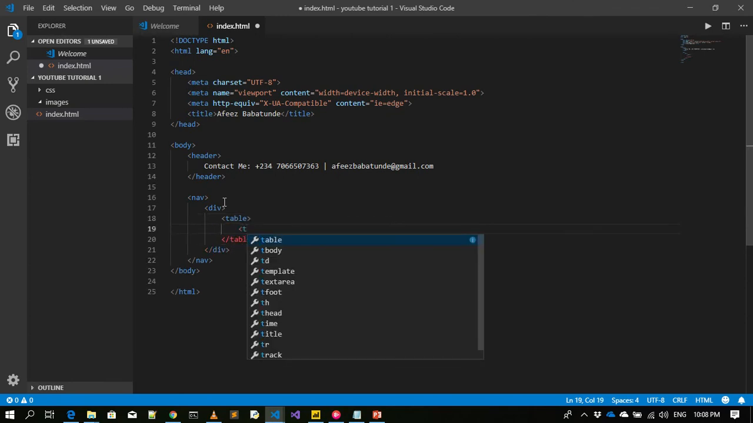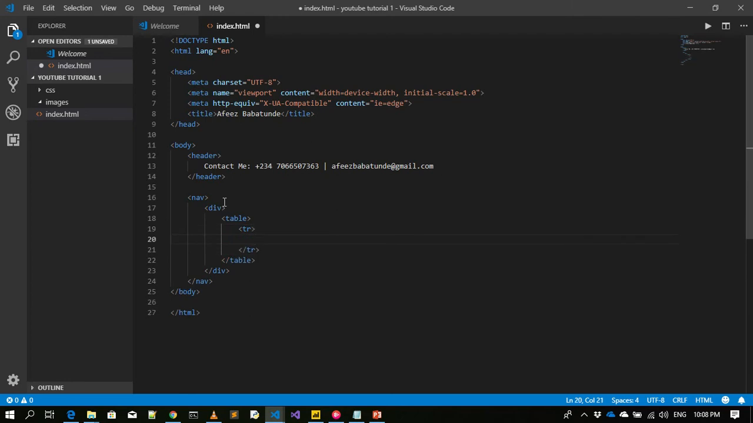Inside table we have table row. Inside table row we have table data, which tell us how many columns our table is going to have. A particular row, how many columns are we going to have? That's the meaning of table data. If I have multiple table data, the number of table data is the number of columns I'm having in my table. So here now, let me just type what I want to type here.